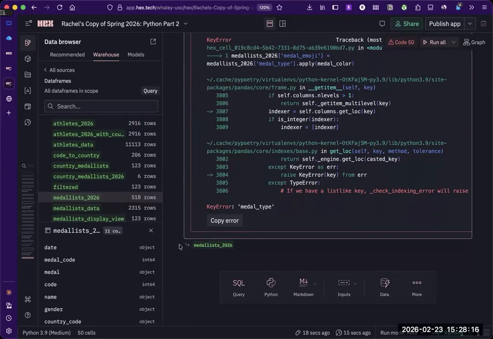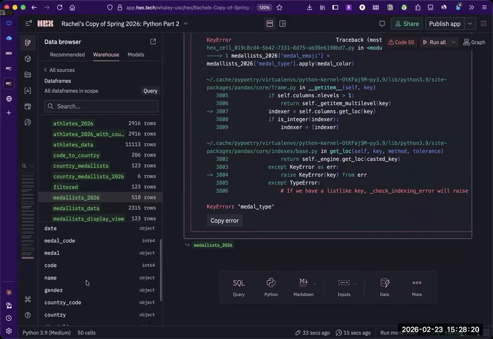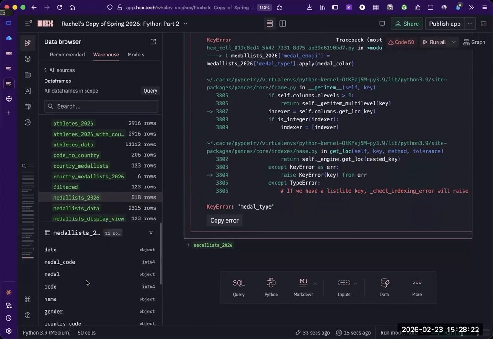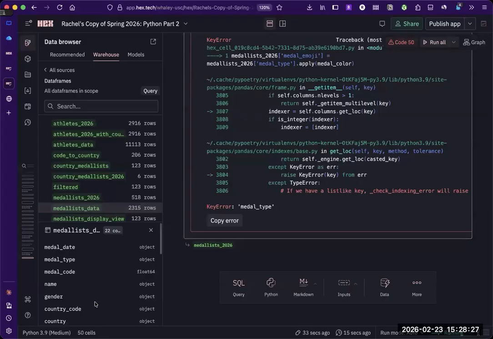Key error: metal type. All right, so it was looking for something called metal type. It didn't find it. I will figure that out if I go look in my data browser over here. I'll notice that from 2024, my medalist data set had a column called type. In 2026, it doesn't for some reason. It's just called metal or metal code.